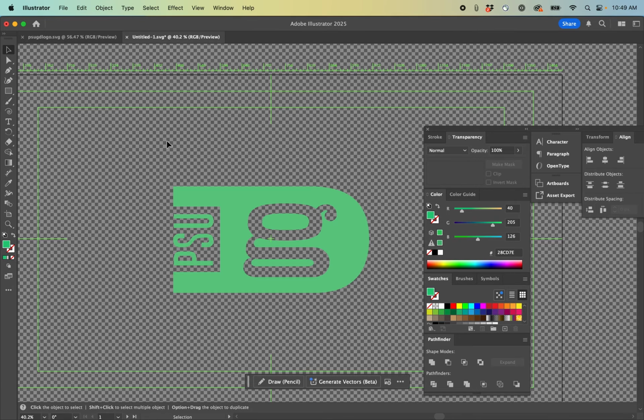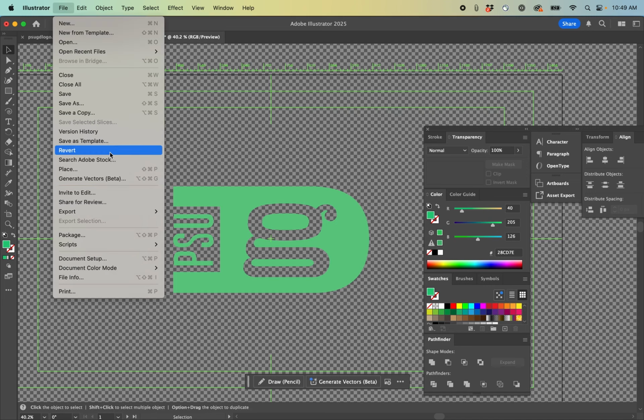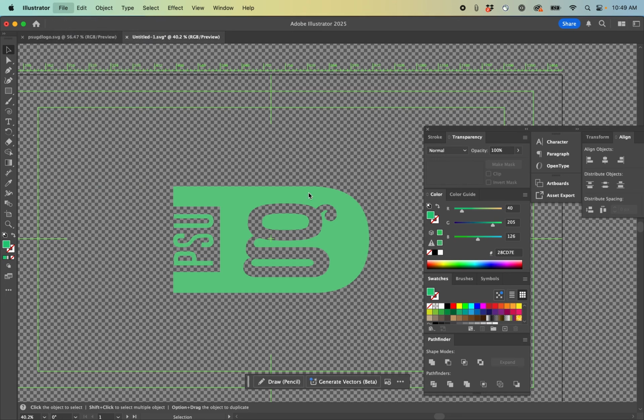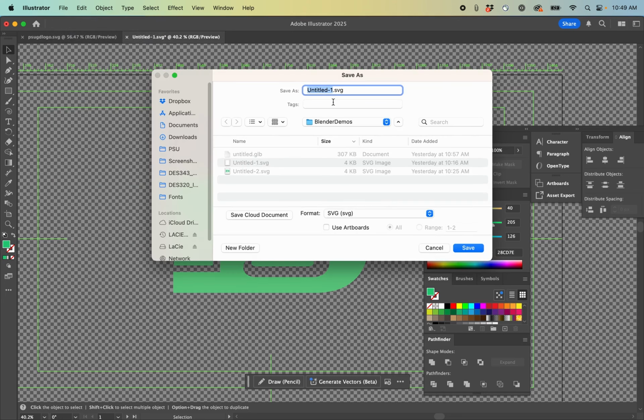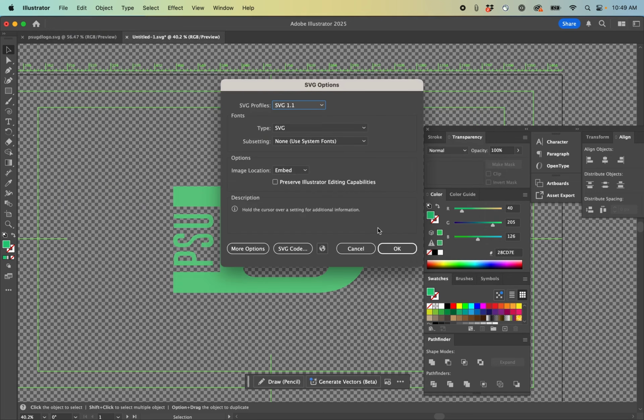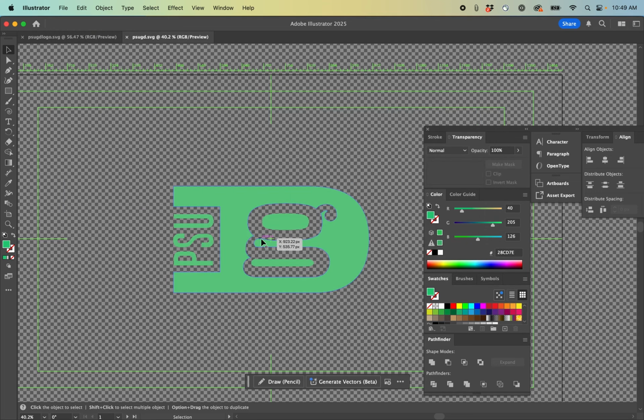The first thing I need to do is save it as an SVG file. So you can do that. You can either save it as or export. Let's see what happens here. So I'm going to save it as SVG. Should be able to use the defaults. And now it's saved as an SVG, and I'm going to go open that up in Blender.